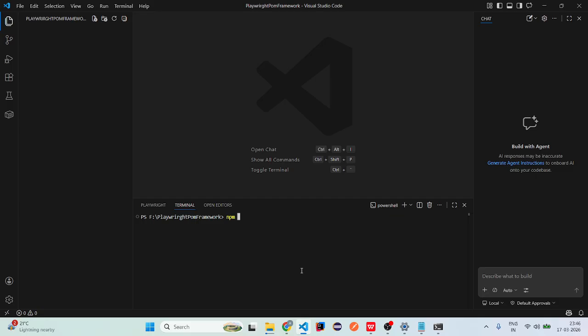And whenever you want to manage or install any packages or libraries from JavaScript, you can use the npm command. And as I'm installing Playwright, obviously you need npm. Okay, so npm init playwright@latest. So what exactly will it do?